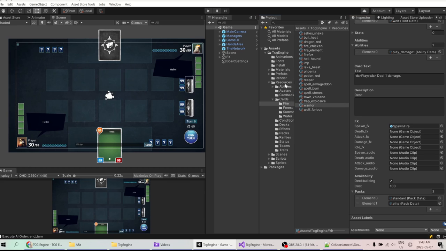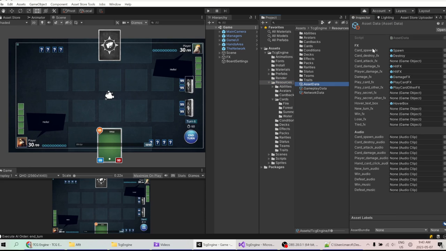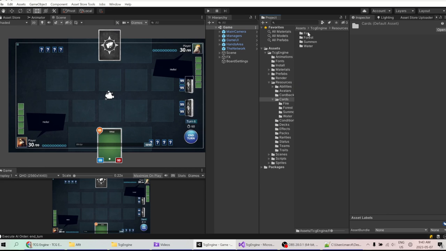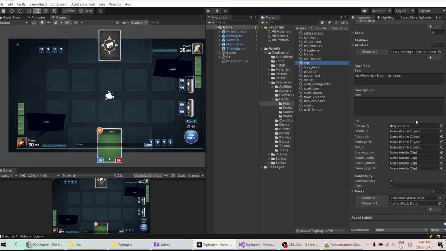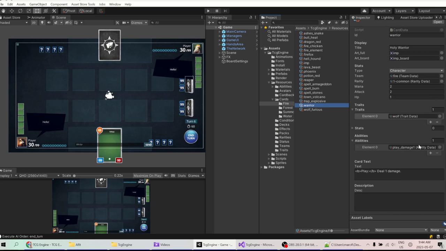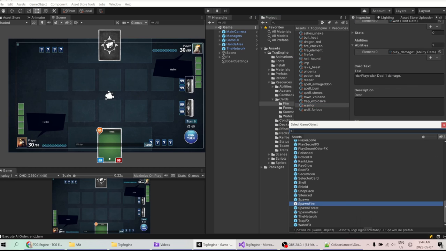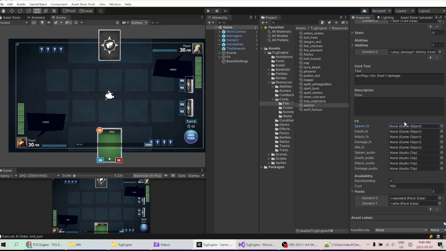One thing to note is that if you go in resource asset data, you also have similar effects here. But these are the generic ones that will appear on all cards if they are not assigned on a specific card. So if you want spawn effects that are the same for all cards, you can just put them here. If I take my warrior and just click here and remove it, then it will use the default one instead of a specific one just for this card.